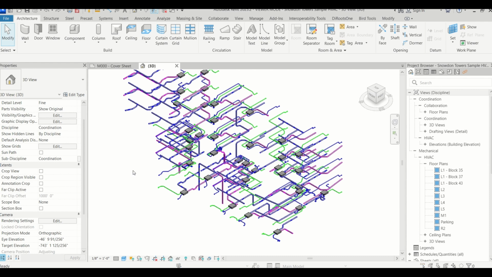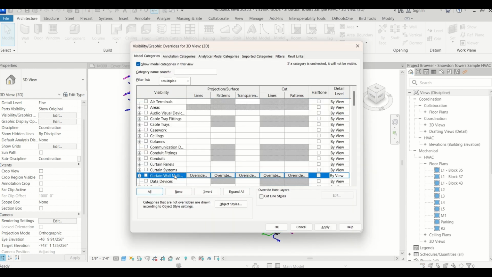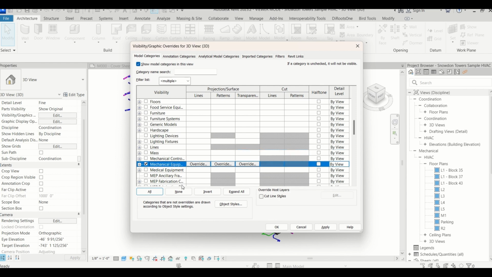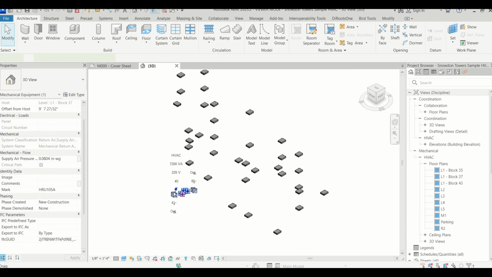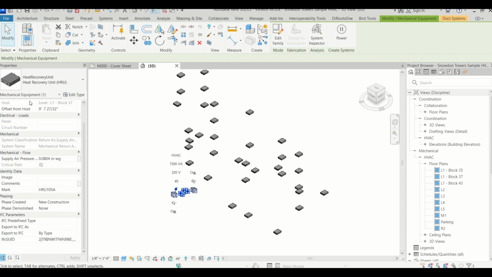So let me go into my visibility graphics and turn off all the categories except mechanical equipment. Now my goal is to check whether any of the mechanical equipment does not have a value in a specific parameter. For example, let me select one mechanical equipment right now, a heat recovery unit, and let's go for the mark value. Right now it has some value, so let me clear this one.